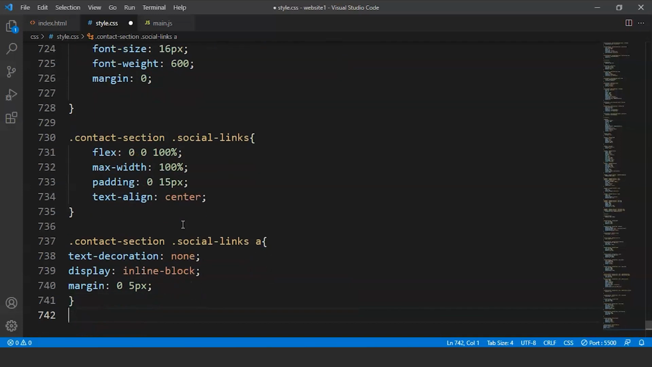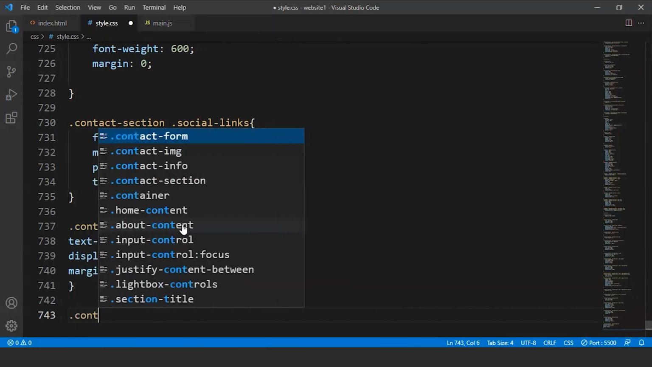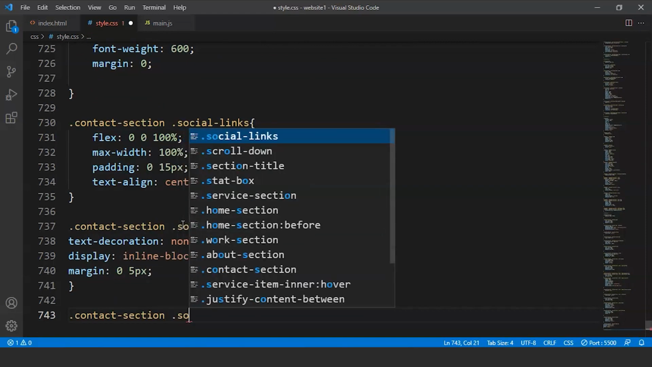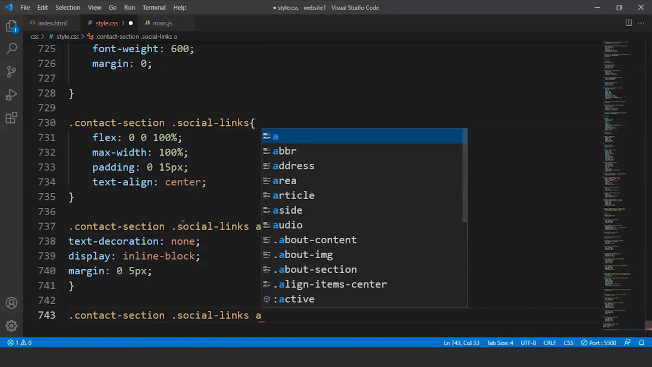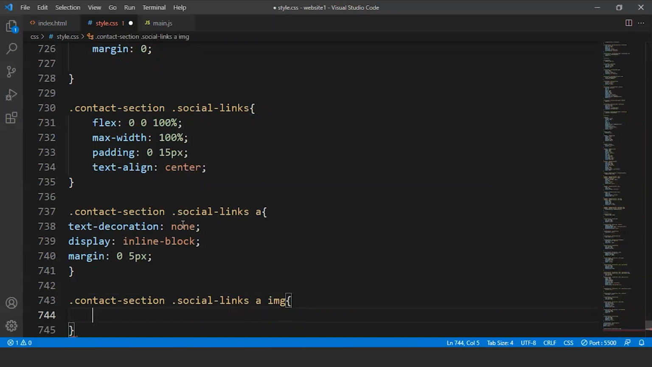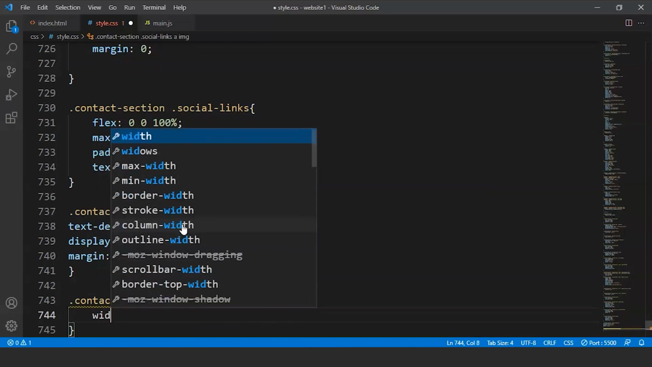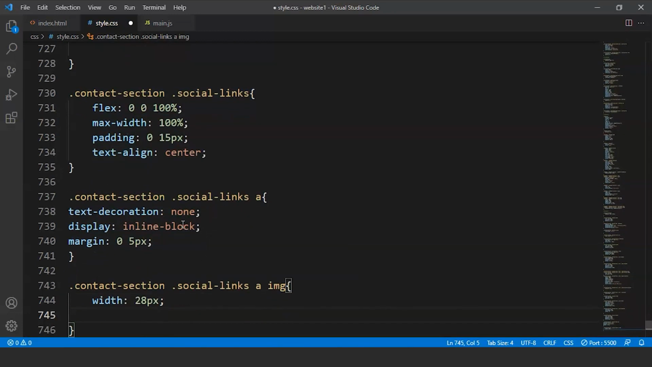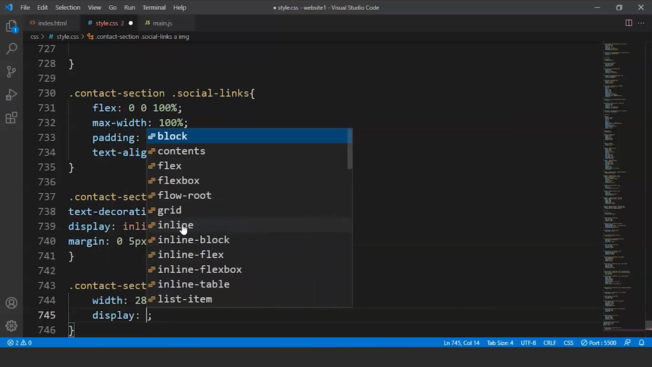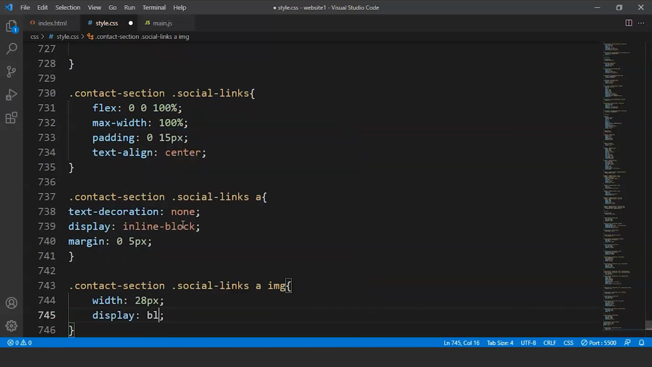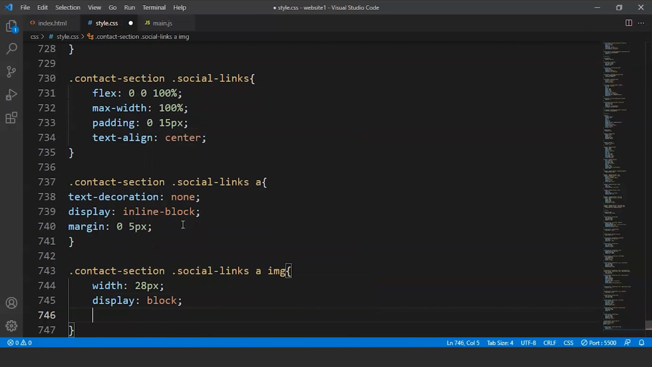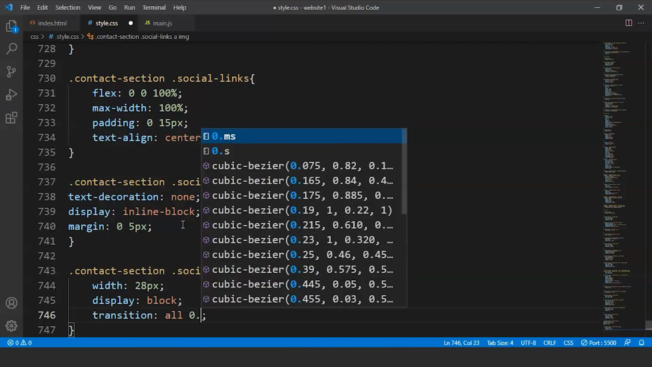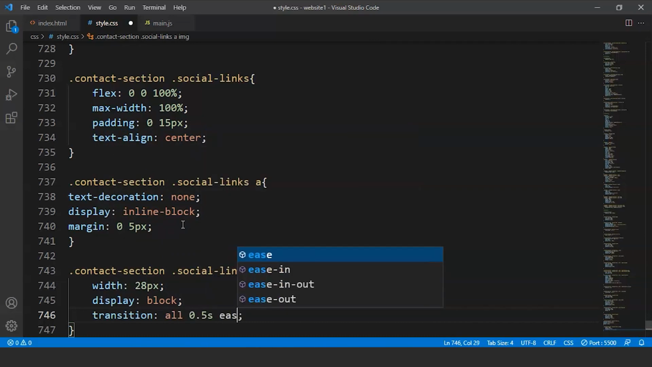Fine. Then we have to write here dot contact section dot social links space A space img. Now we are accessing the image present inside the anchor tag. We'll write here width as 28 pixels. Reducing the size of our images, we'll write here display as block. So we'll write here display as block. We'll write here transition. Transition is going to be all at 0.5 seconds and ease. Fine.